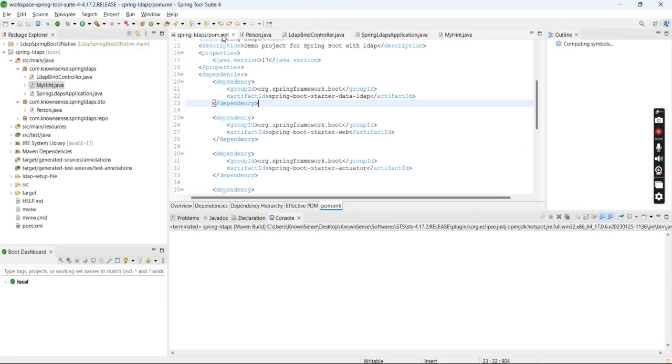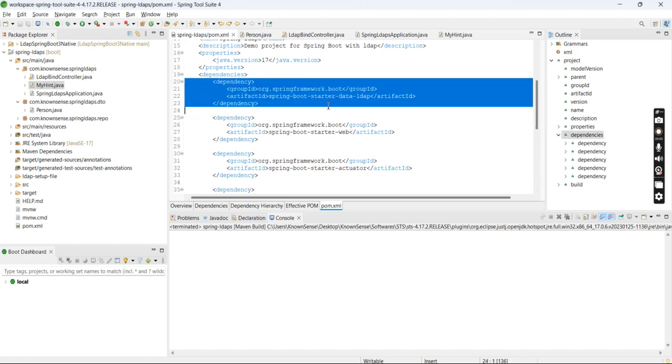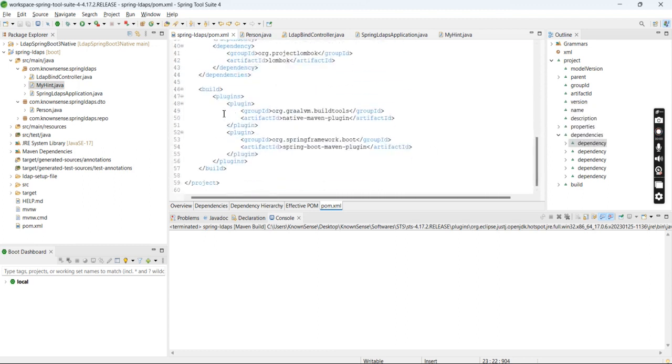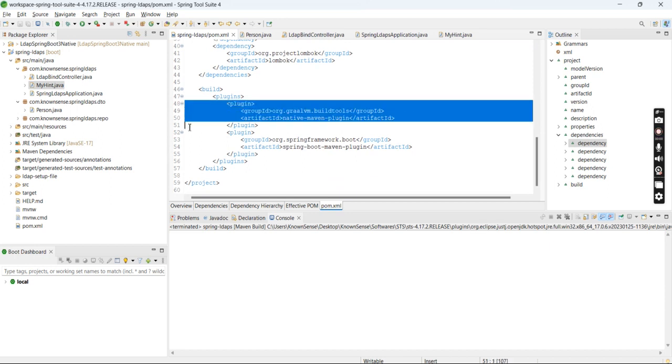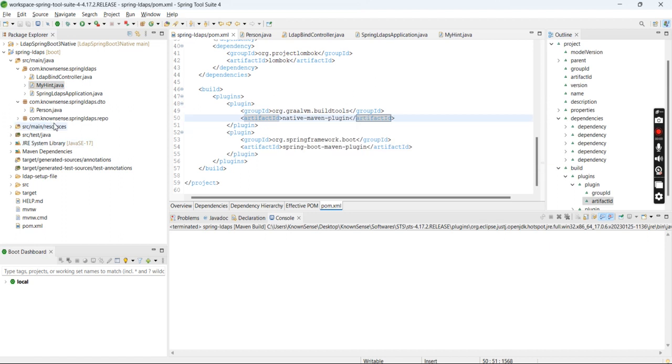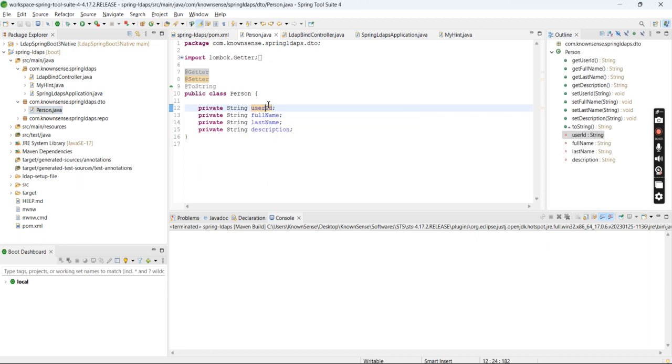If you see over here in the POM, what is the required dependency for it? So for LDAP, we just require this particular dependency, which is Spring Boot starter data LDAP. And to make it as a native image, we need to use this plugin, which is native Maven plugin provided by the GraalVM as a build tool. So once POM is done, what we are going to do in this code is we are using this person object, and what we are doing over here, we are using this user ID, full name, last name and description of a particular person and storing all these details in the LDAP server.